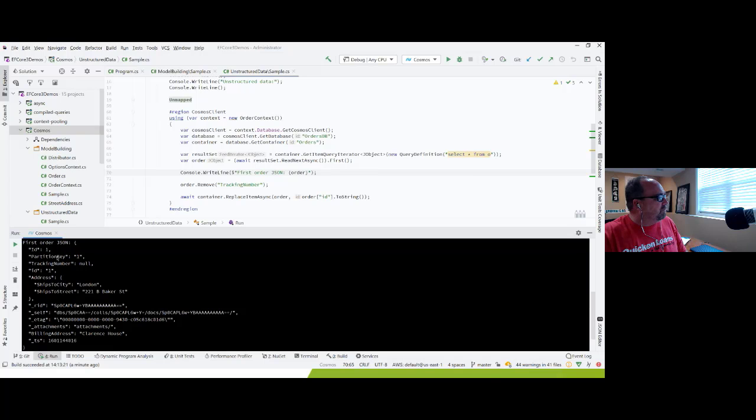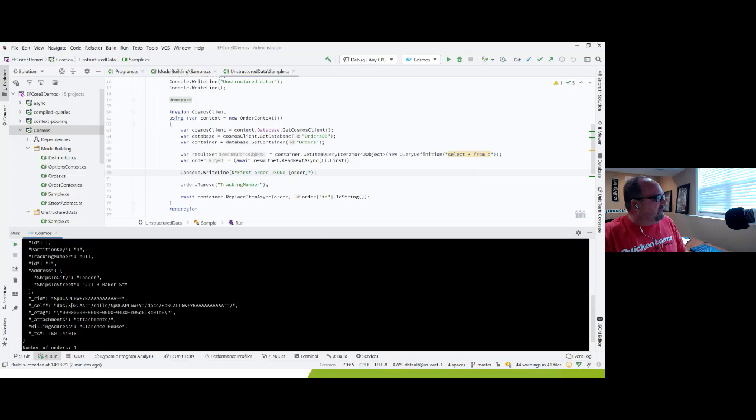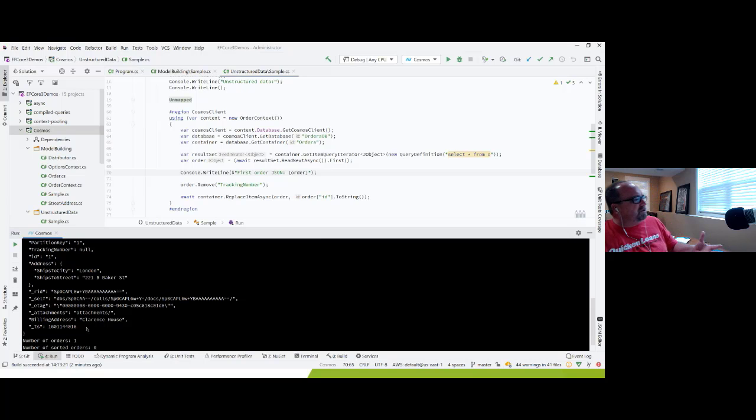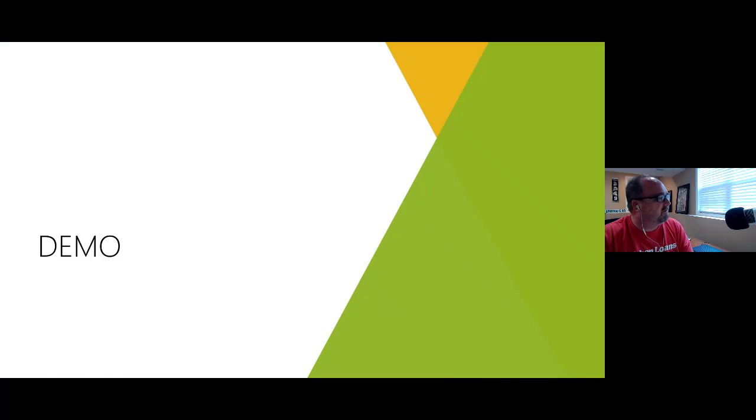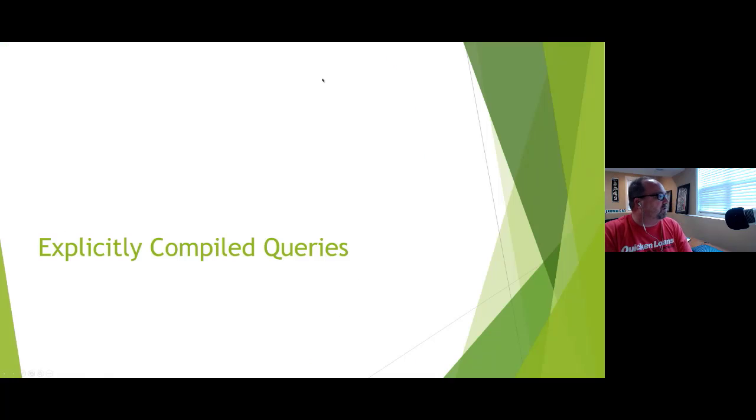Now everything around the entity side is in this first part, and then we get some e-tags and some other things, and then we get a billing address with the clearance house. But I just wanted to show that you can work with Cosmos DB. It's kind of interesting. I'm going to be digging into it myself in the future, but wanted to show that off. So we will continue on.